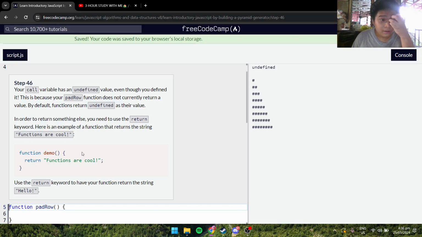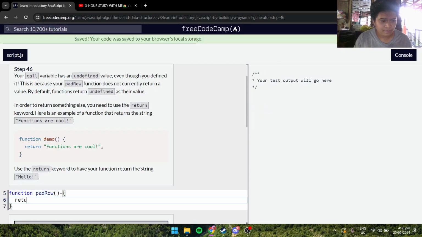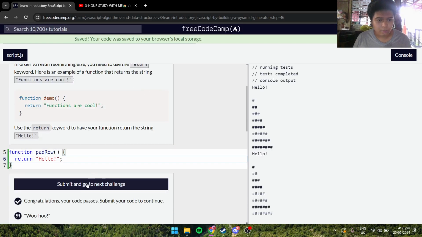Call variable is an undefined value. Even though you defined it, this is because your padRow function does not currently return a value. Functions return undefined as their value. Use the return keyword. Here's an example of a function that returns a string. Hello. See, that works.